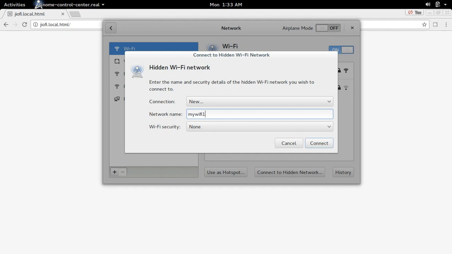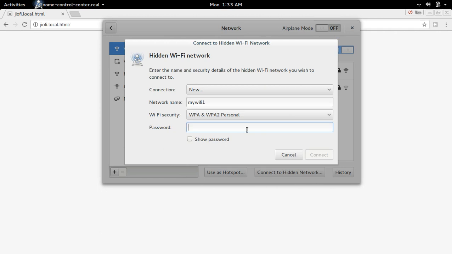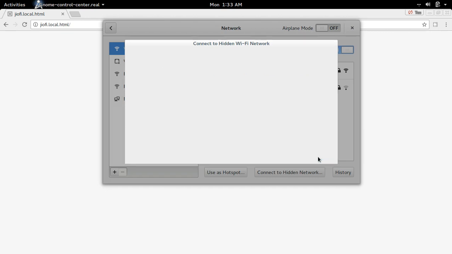In my case it is my Wi-Fi 1 because I know the name of the SSID. Then select WPA and WPA2 personal, then type the password. Password also I know. Only I know the name of the SSID and password. Others cannot see this name of the SSID. Okay, so I need to type it manually, then connect.